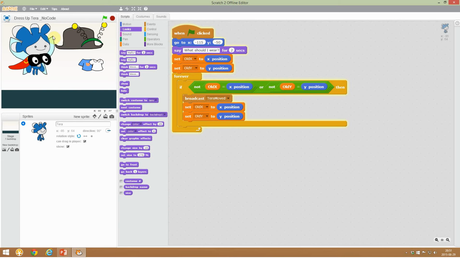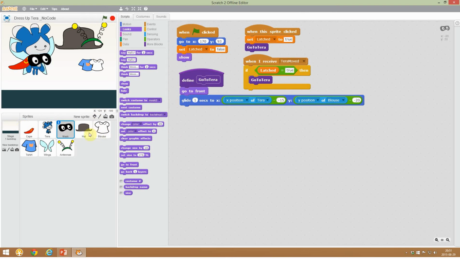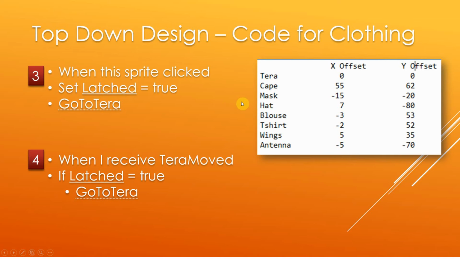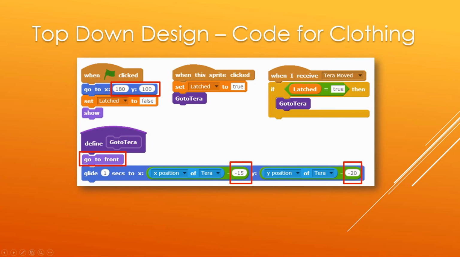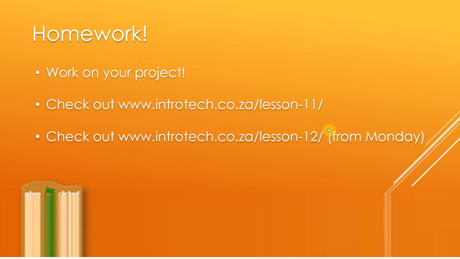Alright, and the same thing is true for your other sprites. So you can copy your code from your other clothing items onto the other sprites, the hat, the blouse, the t-shirt, and the antenna. Make sure you adjust your offset values. Make sure you have a go to front here, and you go and set the initial position, and then you should be good to go. Alright, so that's what we should have on every sprite. Make sure to go and check that value, that one, and that one.